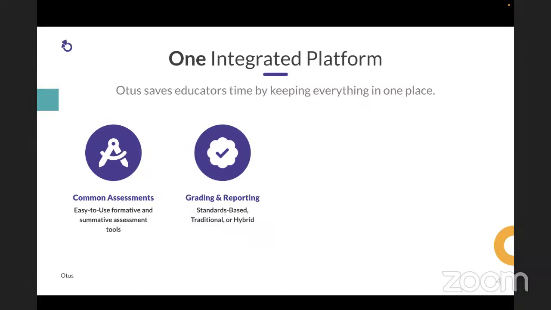But we also know that other types of data are important to understand. Through the use of assessments in Otus, we can also identify what standards are being assessed. So we can have Otus be this place that houses standards-based data on how students are performing, or any sort of traditional points or numbers-based grading system. Otus can accommodate each of those or a hybrid of each of them.